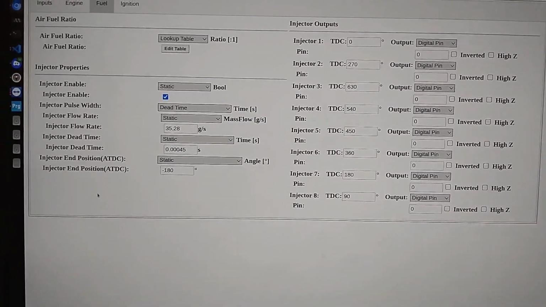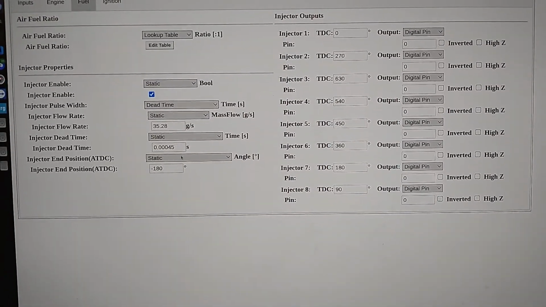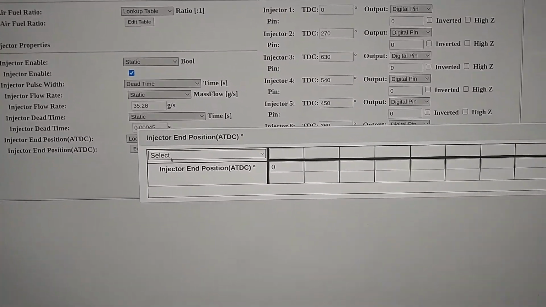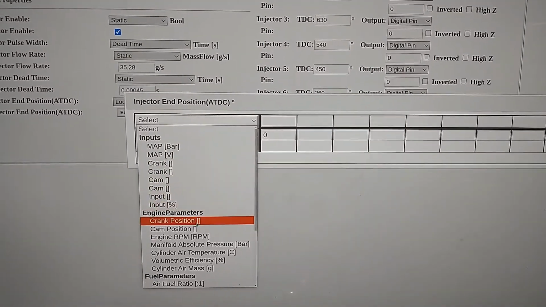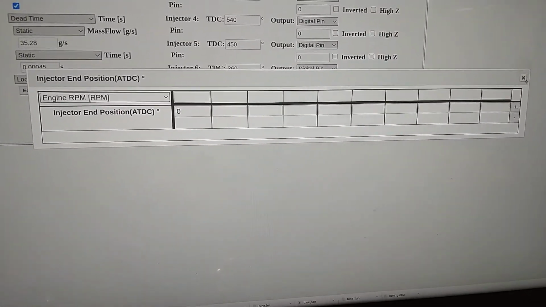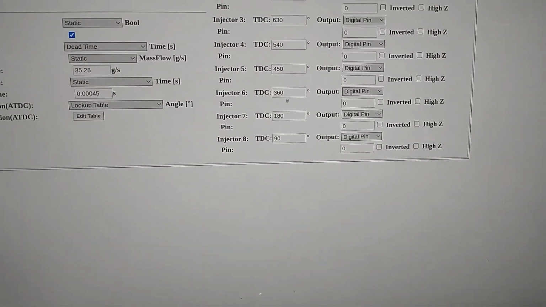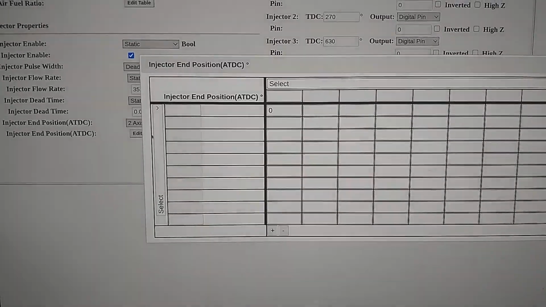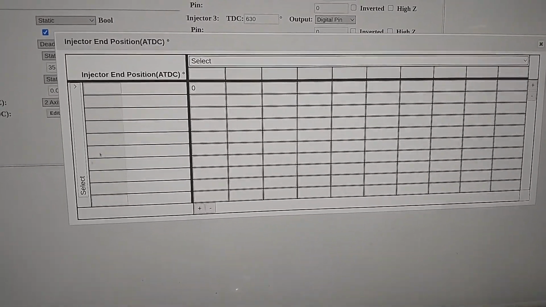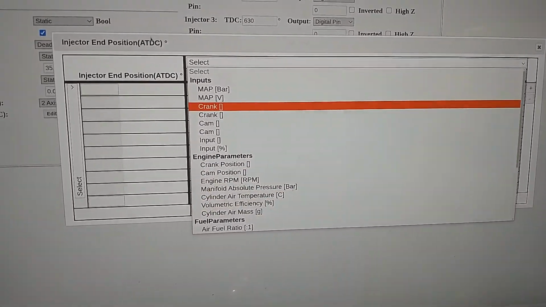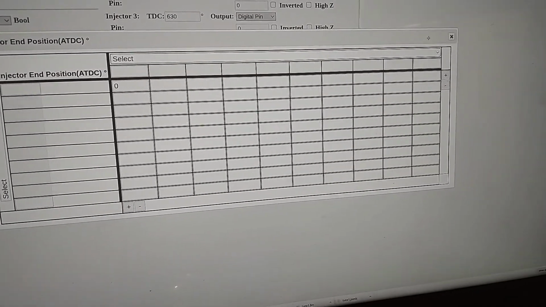But that's all tunable. Right now it's just a static value, but you can change this to a lookup table and select different RPMs where I want to end at different positions. You can also make this a 2-axis table. So this is the power of my tool, or the power of my ECU, that you can set up whatever calculations you want for any of these parameters.